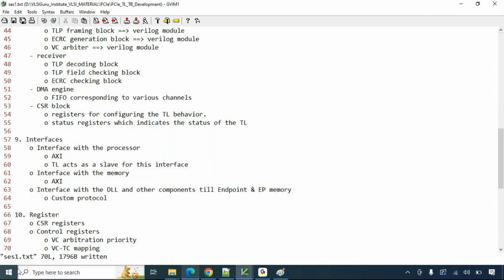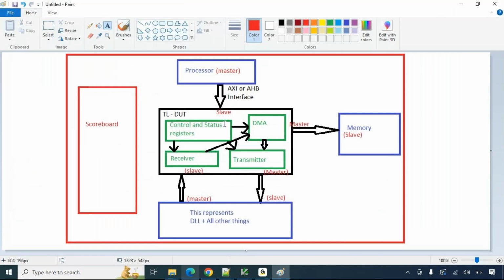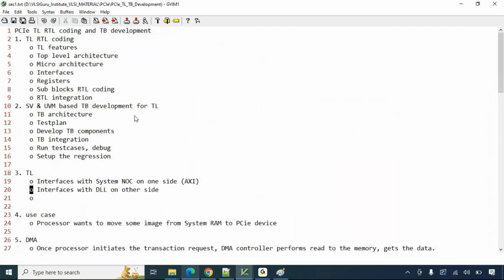Memory mapping, we'll discuss. Memory mapping probably won't be there, but we'll discuss that part. I mean to say, we definitely need to work on this part also, because through this only my processor will program these registers and control the transaction layer behavior. Next, once registers are done, what is the sub block RTL?